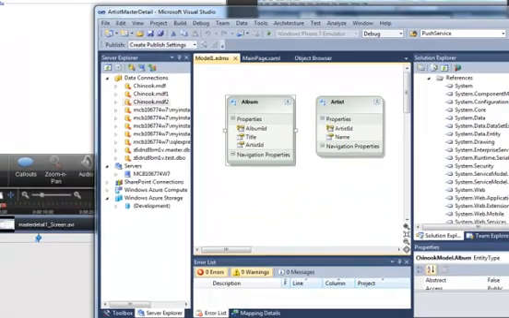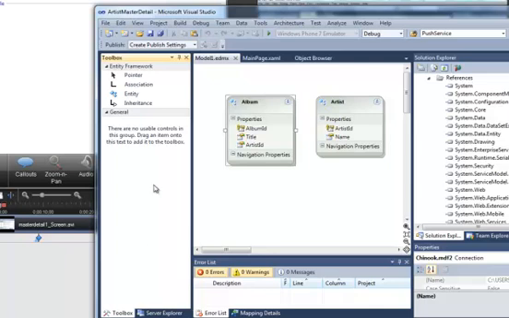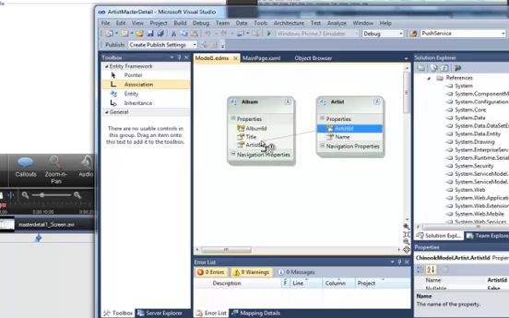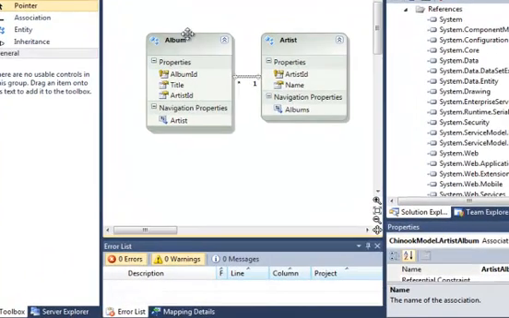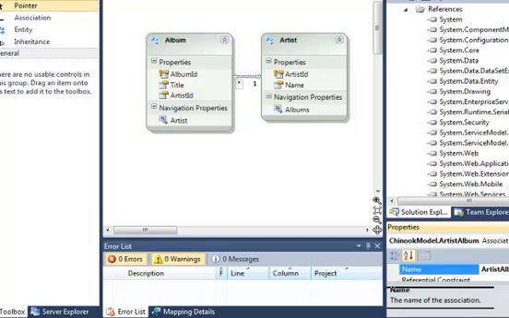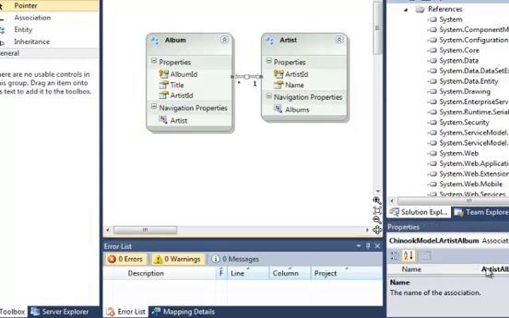But first, let me indicate a new relationship between artists and albums. In other words, an artist may produce many albums. So by dragging the association from album to artist, I have a one-to-many relationship. So I'll need to identify for the entity data model that there is a relationship and indicate the constraint between artists and albums.